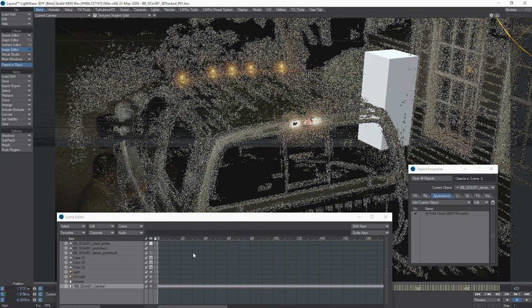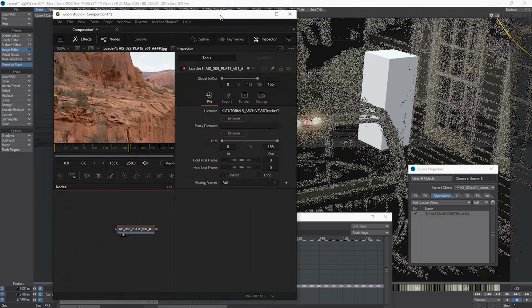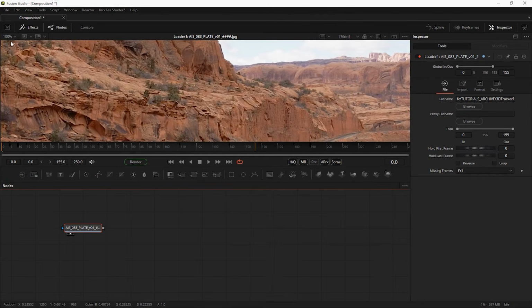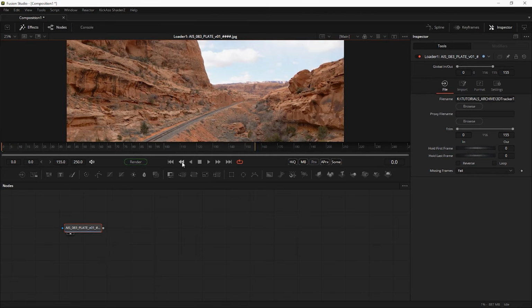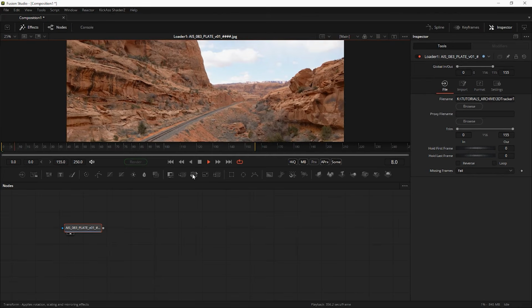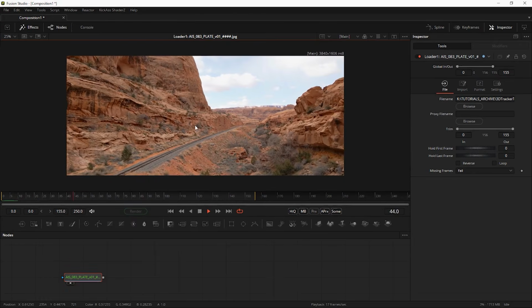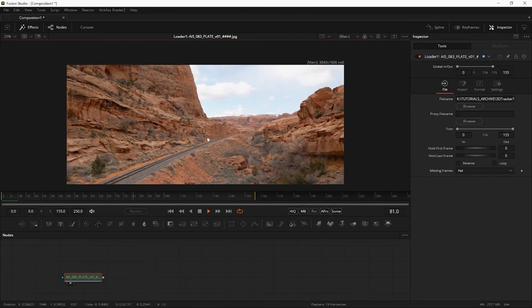Really, really important. Anyway, let's get into actually tracking a shot. Now, for this demonstration, I'm going to be using this particular shot here. I'm just going to go fit this to 100%. Nice traveling shot, drone shot down a railway in the Grand Canyon or somewhere in Utah. Who knows where this is?